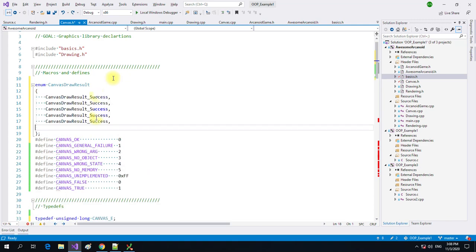General failure, wrong argument, no object, wrong state.